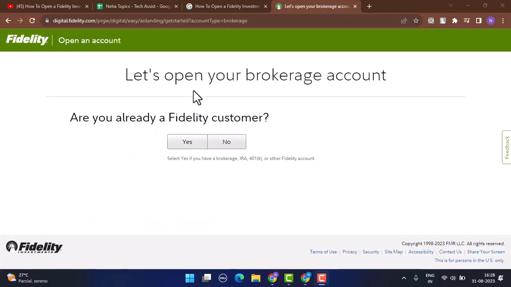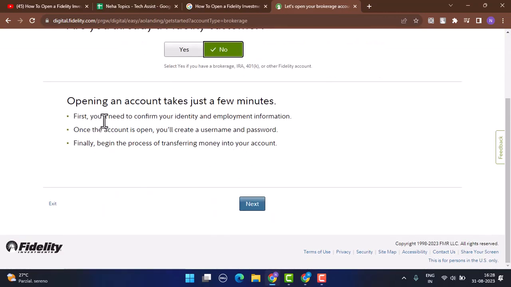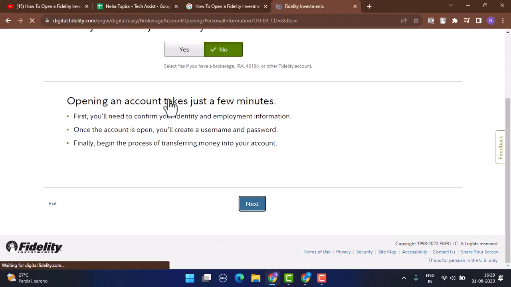You'll be asked whether you're already a customer or not. If yes, then click on the yes button. If no, click on the no button. So in order to open an account, you'll need to go to the statement, that is, here you have guidance to go through it all and click on the next button once you've done that.